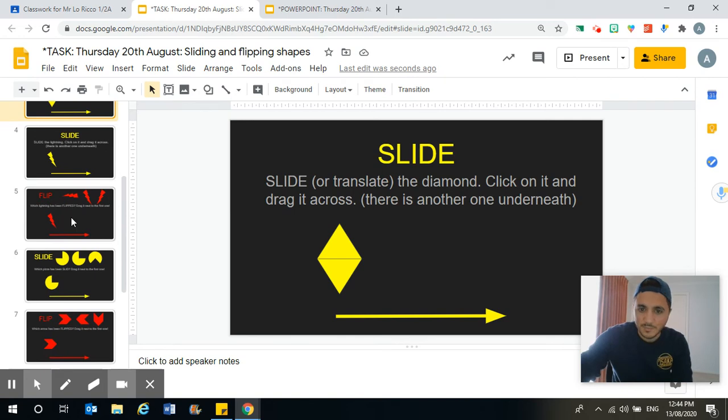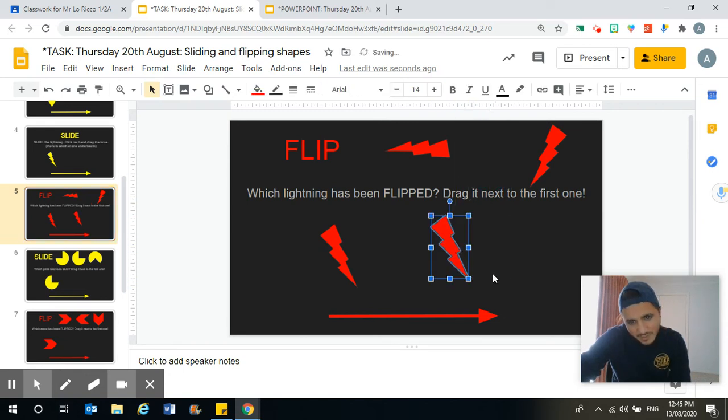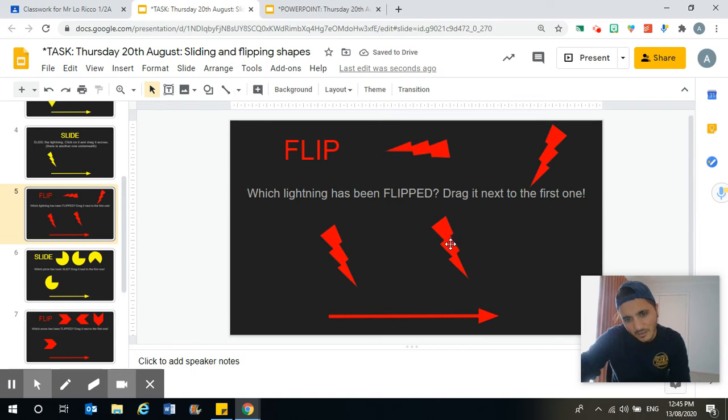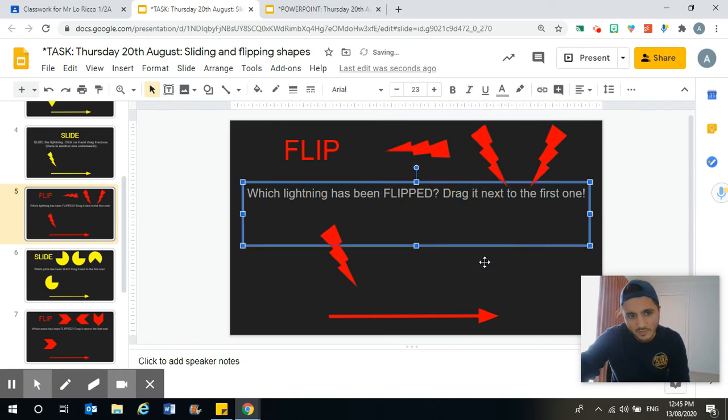Then we've got some flips which are in red. It says here, which lightning has been flipped? So you need to look at the three at the top and look at the original. This is the original. Which one has been flipped? Well, that one, if I drag this one down, has that been flipped? No, that's sliding. So it's not that one. All right, you're gonna have to drag the one that says flipped.